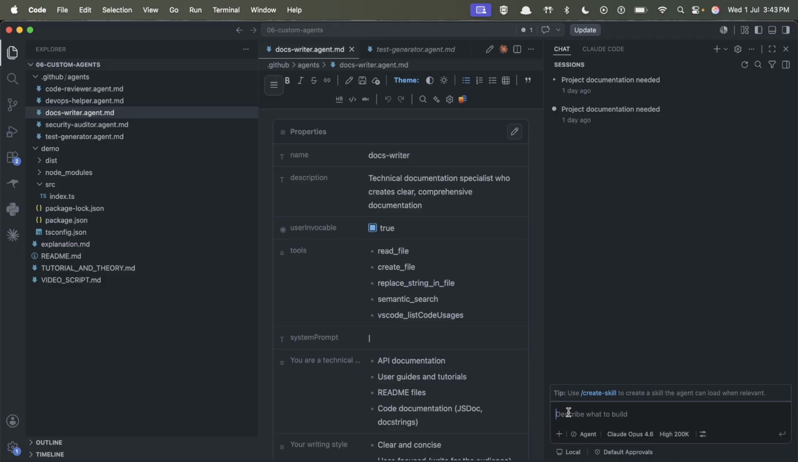For example, let's say I will be using this docs writer agent. Let me try that. So, document the code present in this repo using docs writer agent. So either you can mention it like this in your prompt. If I just mention it in a prompt, then it will look for the agent that is similar to this particular name. If it finds it, it will load it and start doing tasks according to that.